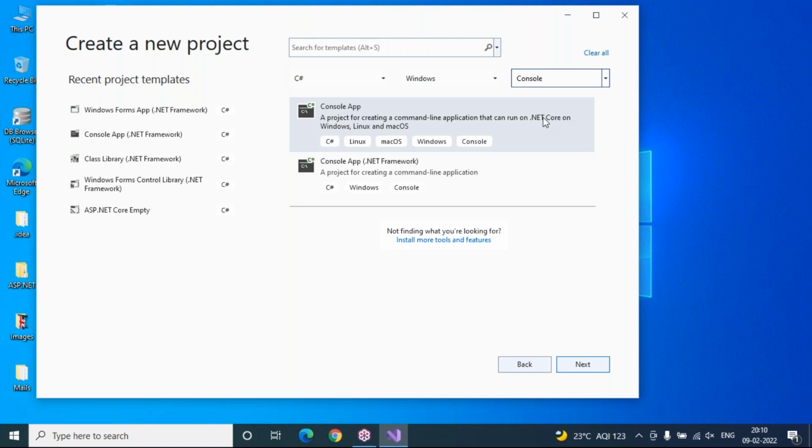So in the .NET Core framework, when we select the console application, your code can run on any operating system. It means this will make your application code platform independent. But the second template is Console App (.NET Framework), a project for creating a command line application which will run exclusively on the Windows operating system.